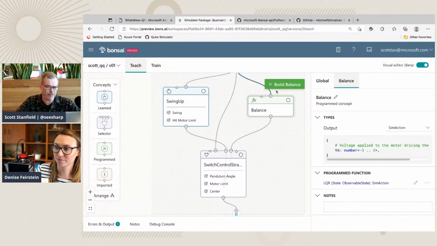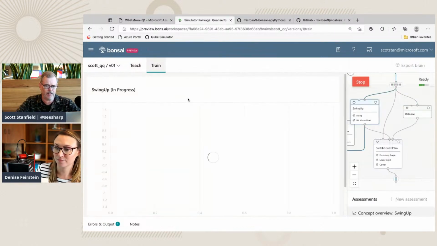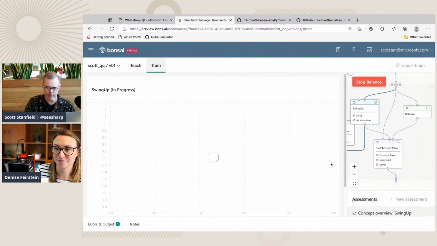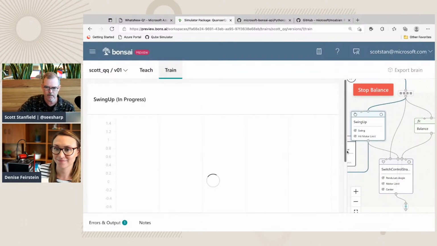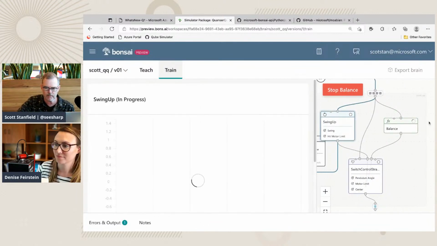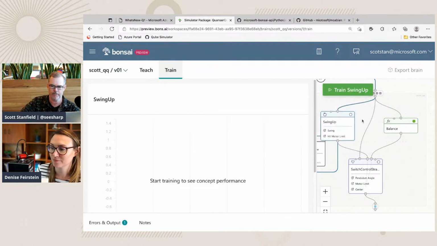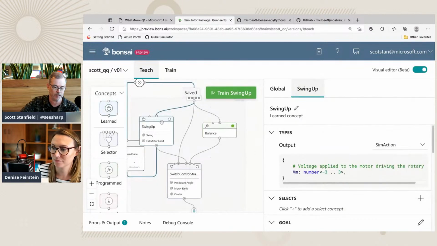Let's see. I'm not going to train the entire thing, but I can just go ahead and kick it off. I'm building the balance component right now because this is a static function. This is trivial. And then we'll go back and build the swing up. I want you to watch here. It's a little bit hard to see probably, so let me zoom in. That little circle right here is spinning around green. And now it's green. We're good to go there. So now I can go back, and that component has been taught.